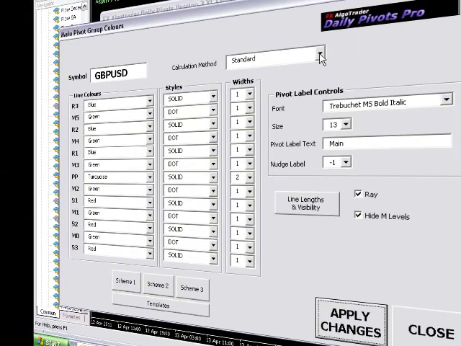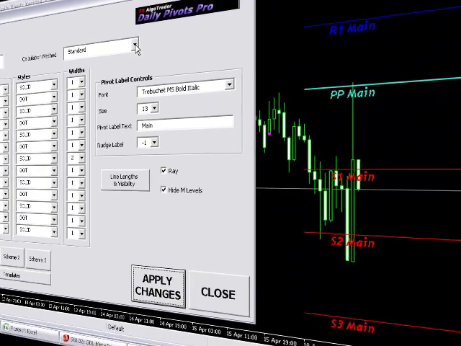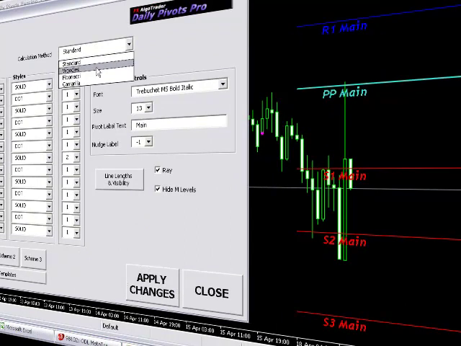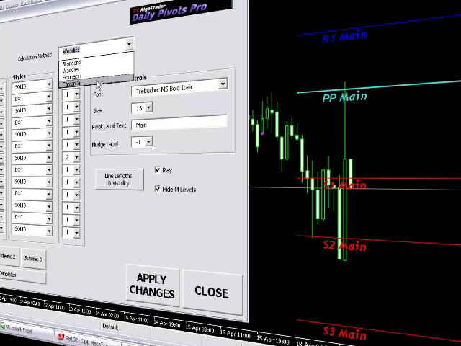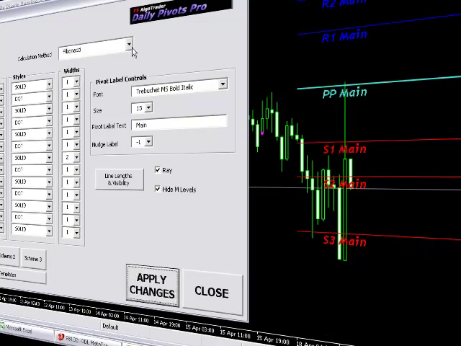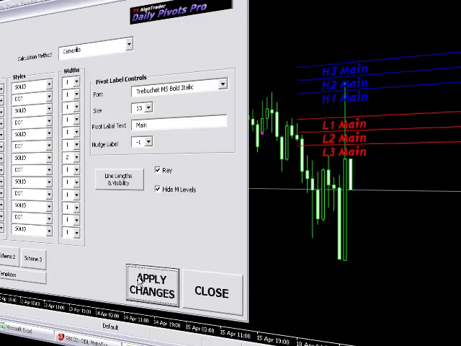and so on. We can change the pivot calculation model, so we can go from standard, we can go to Woody's, and you can then go to Fibonacci based pivots if you wish. There are your Fibonacci based pivots, and we can go to finally Camarilla. And there you go, an example of the different pivot systems which you can deploy.